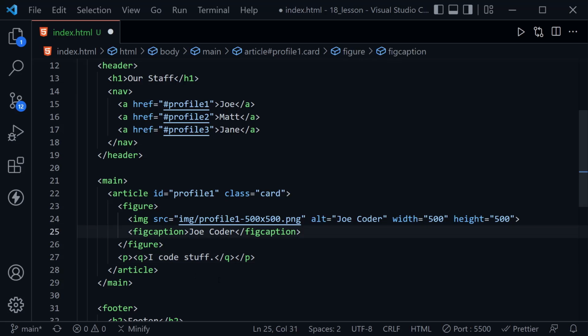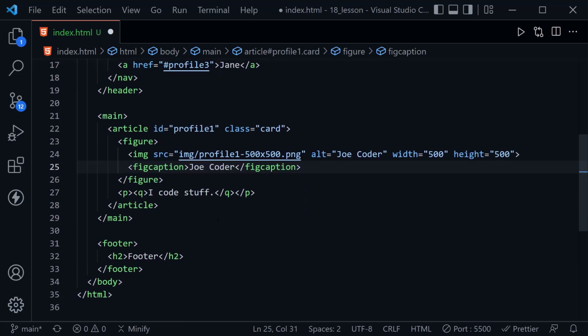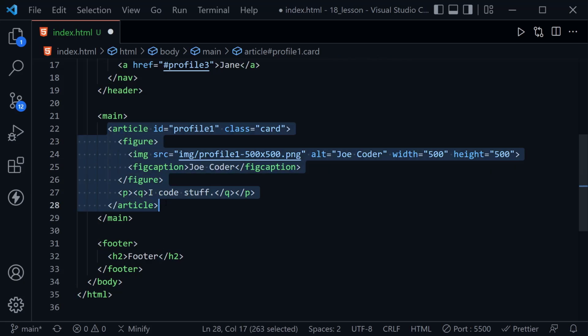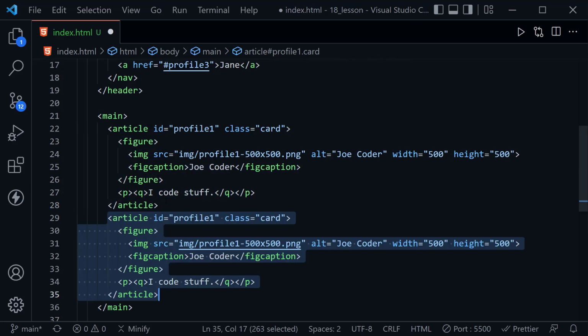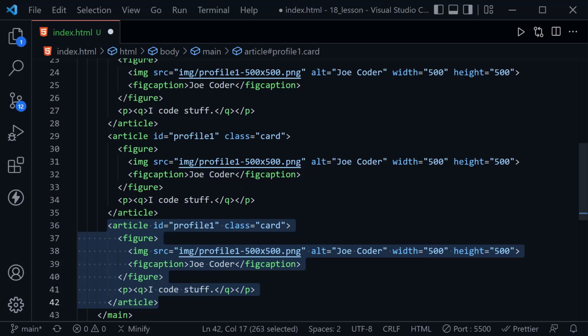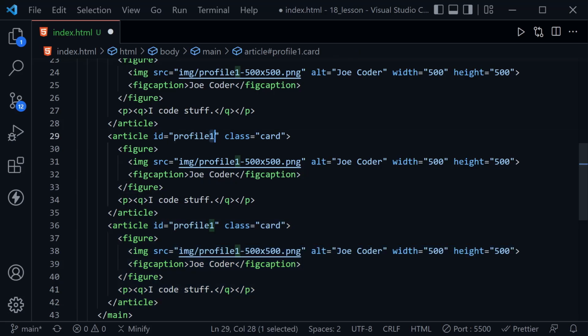Okay, now that we've got the profile card HTML here, I'm going to highlight this and I'm going to copy it down twice with Shift Alt and the down arrow. So now we just need to make some changes for each one of these. So now it will be profile 2. We've changed both of those. The images are all the same, but the next one is going to be for Matt Designer.